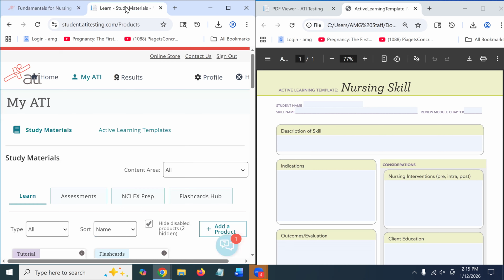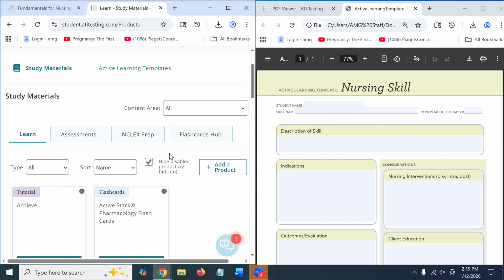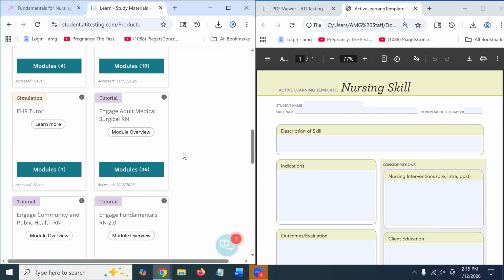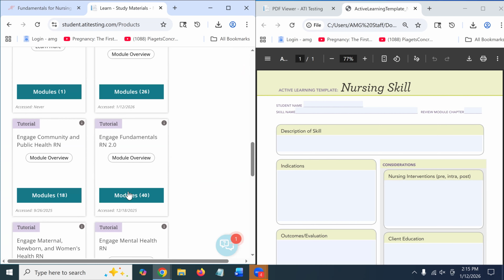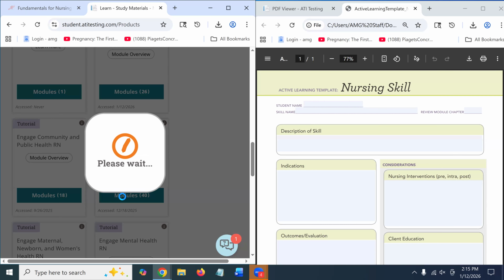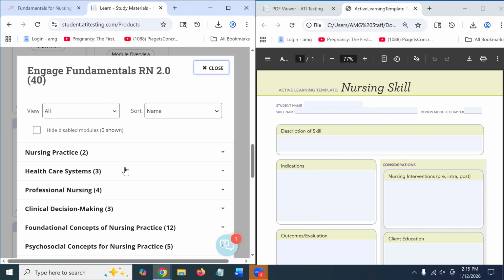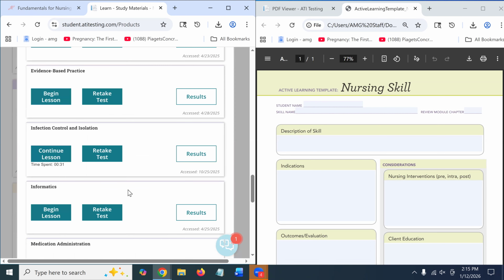But there's another section in the ATI modules where it puts more emphasis on the information. And if you read that as well as the book, then you should do very well in your classes. So that's the Engage Fundamentals modules. So if we open this up, like I said, you have to filter through till you find what you need. So this would probably be foundational concepts. So let's see if we can find what we're doing. Hygiene, right?